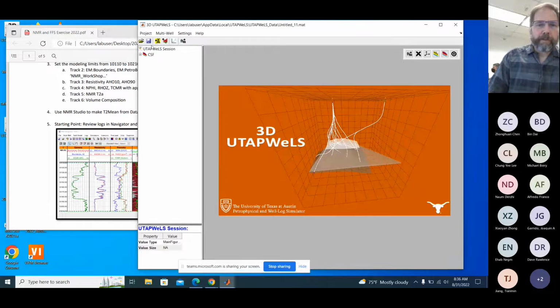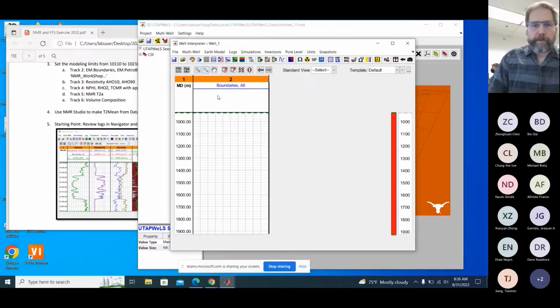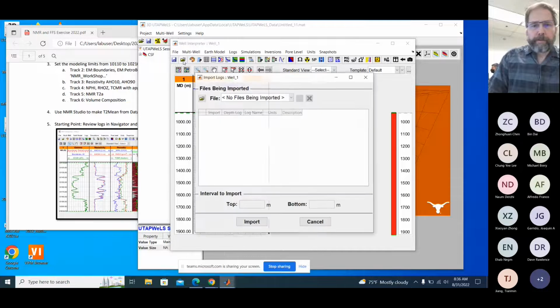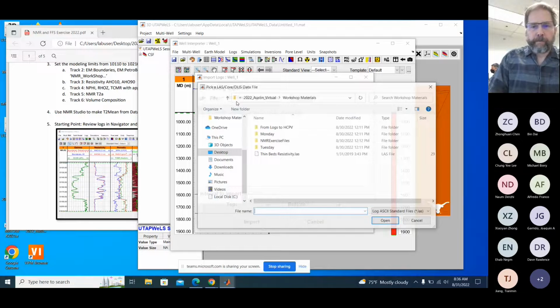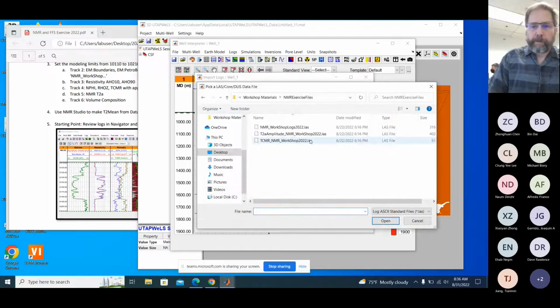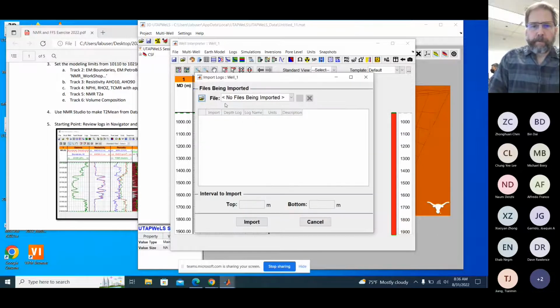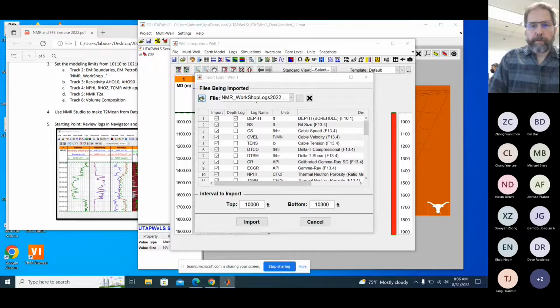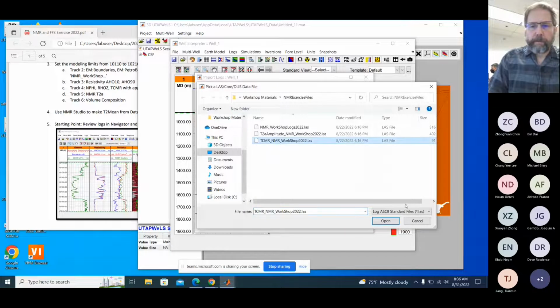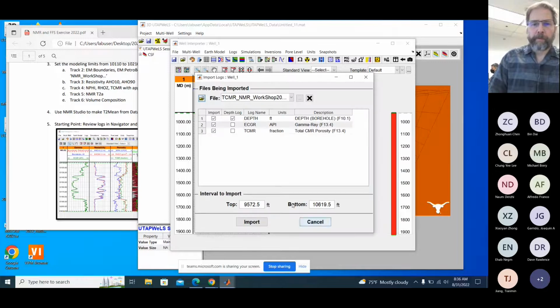So in UTAP wells, I'm going to start with a new well. And first thing I'm going to do is just import the regular logs. And so that is, go to the NMR exercises, and we're going to import the workshop logs. And import the TCMR logs. Okay.